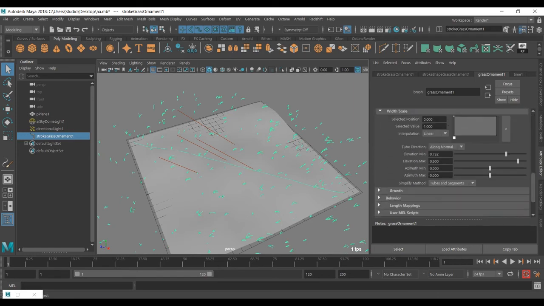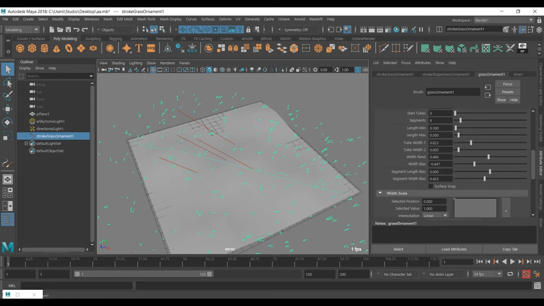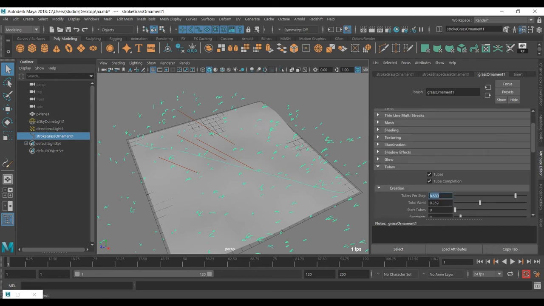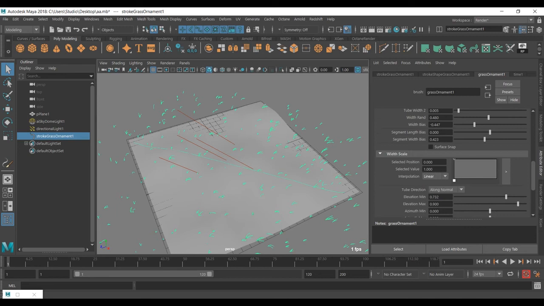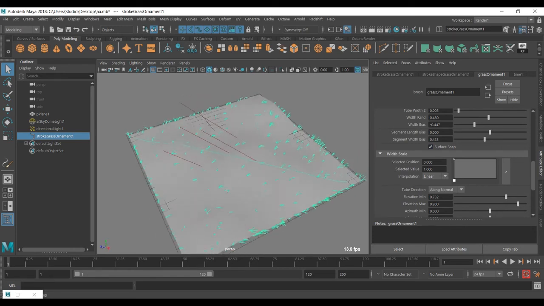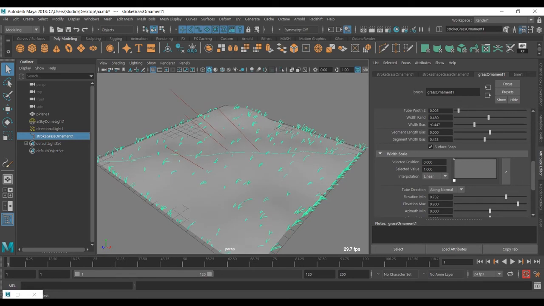To fix it, we need to go to the tubes, creation, and surface snap. Actually, with the paint effect tool, with all the different things that are inside, I made a video tutorial about the tree, so it's going to be the same. As I set this to snapping, they try to snap to the same position.